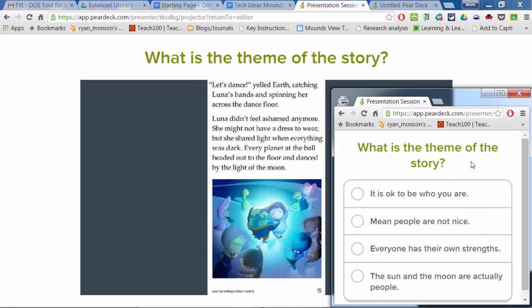Now, as I get toward the end of the book, I can start asking questions that might be more broad questions about the whole book. I can also add slides at the end for additional questions, or as a part of a reflection for when my students come back together at the end of the lesson.